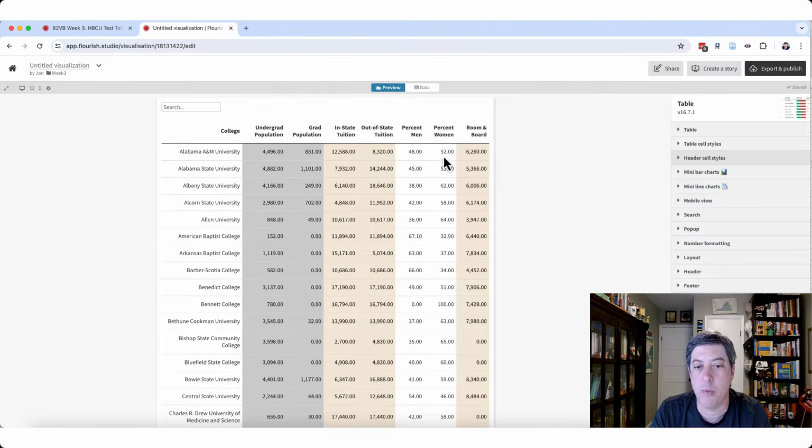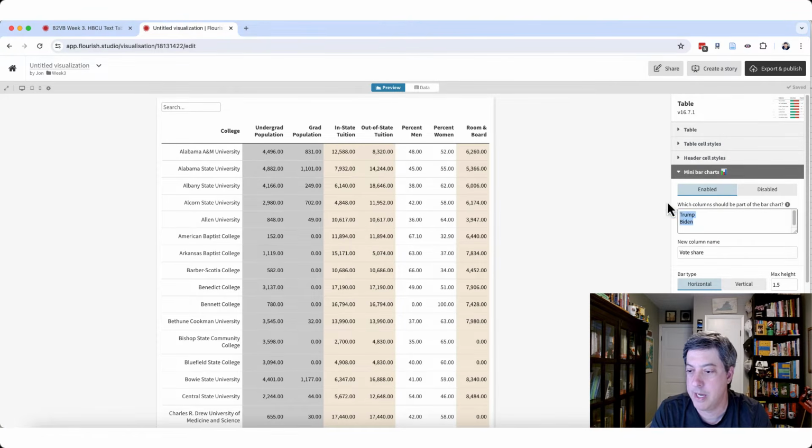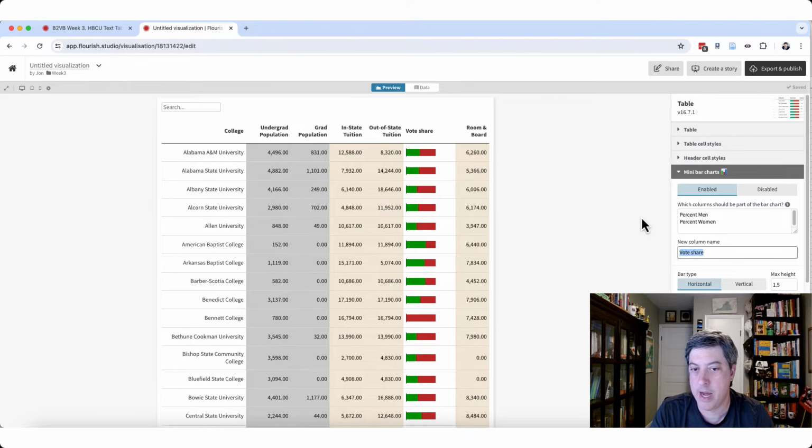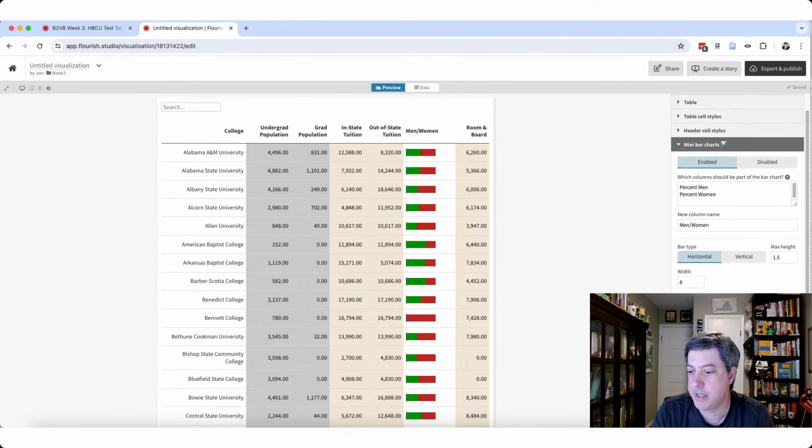Mini bar charts. Again, I want to make a little bar chart for the gender split here. So I'm going to go to mini bar charts. I guess this is just the default there. So I've got %men and %women. If I tab out, there we go. I got a little bar chart. Now, I don't want that vote share to be named, so I want this to be men/women. Okay, we're looking pretty good here. Let's make this a stack %, because those are percentages. So that's going to fill up the entire row, which is really nice.